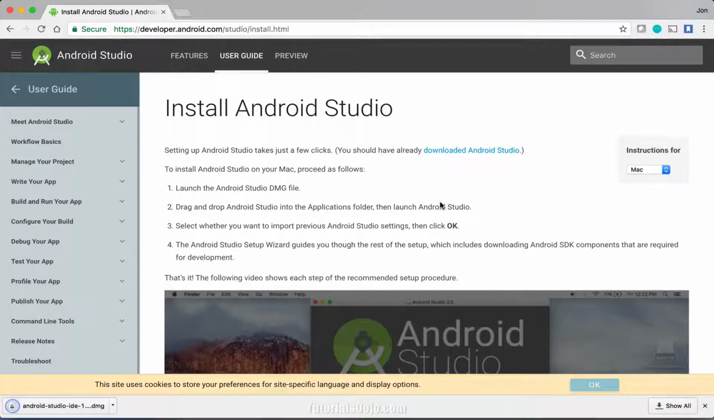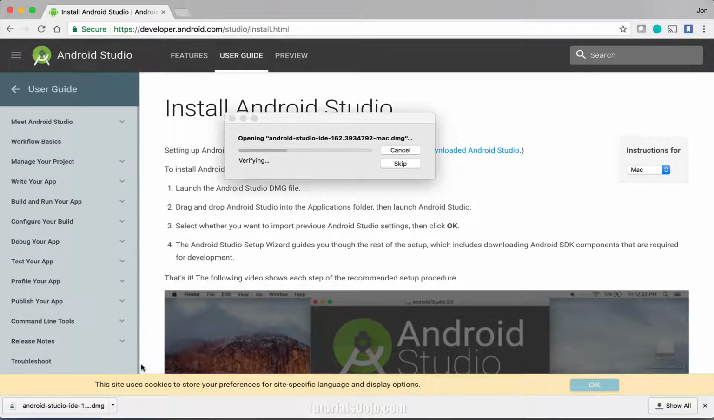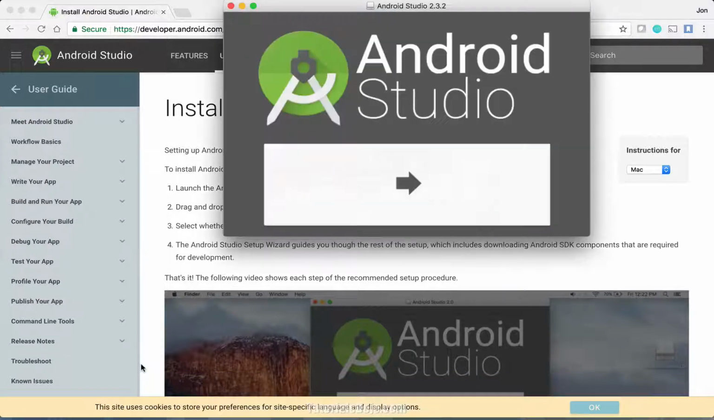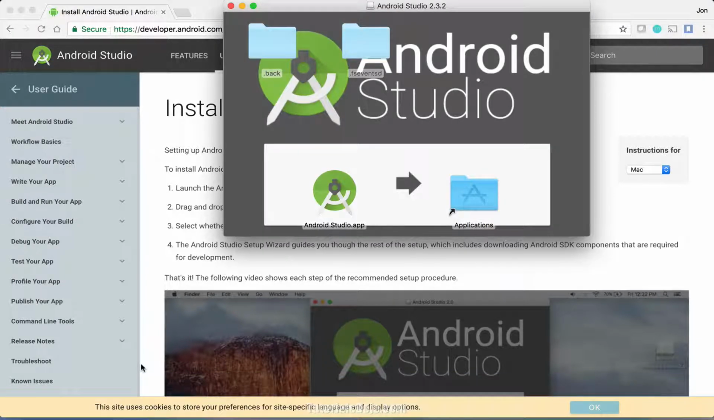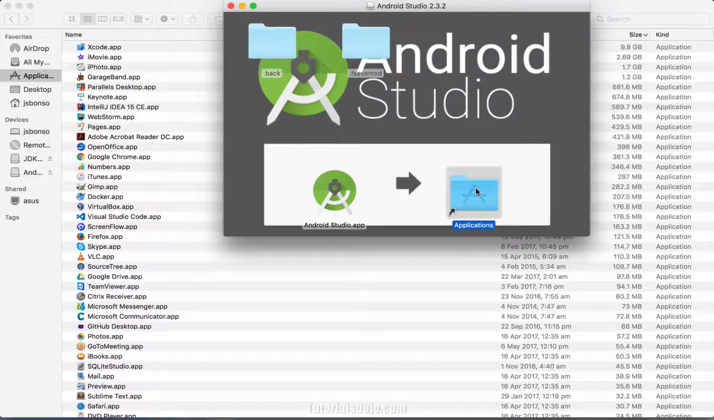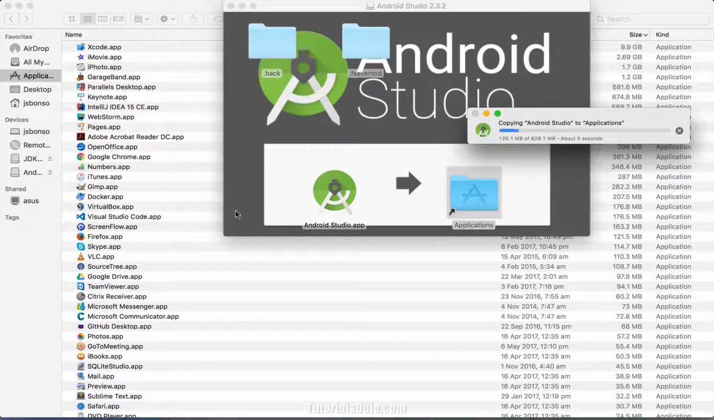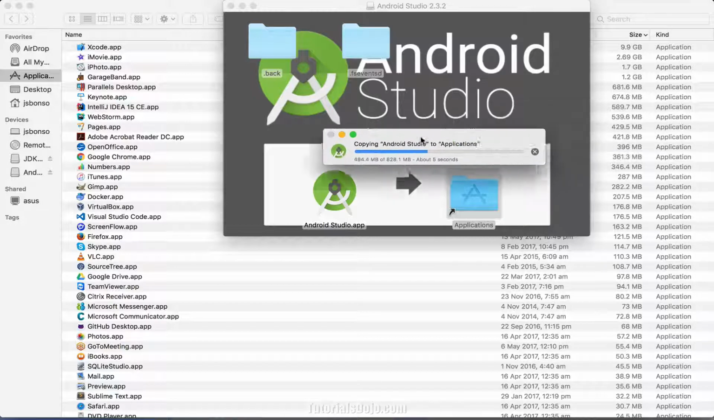Okay, it is now downloaded. Open up the installer and then let's see what will happen. You will see this dialog box appear. What we need to do next is to drag and drop the Android Studio.app to our applications folder. Great! It is now copying the app to our applications folder.